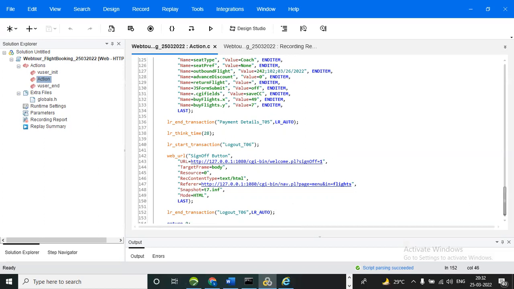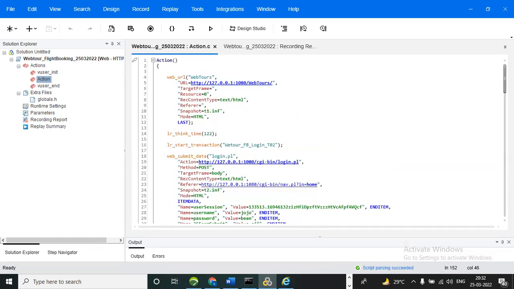So maybe you miss any one of the transactions. Maybe by mistake you did not end a transaction. So you need to give the transaction names. We can give them manually also, because I missed T01. So this is the launch URL transaction. So this is the start transaction. This is the end transaction.